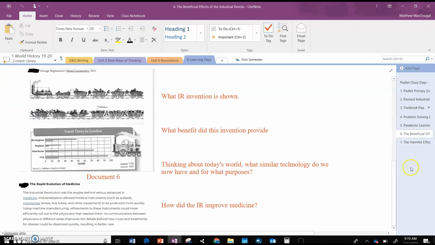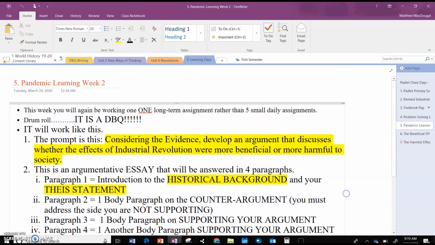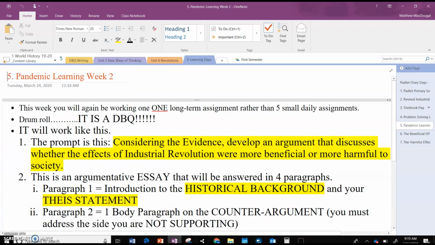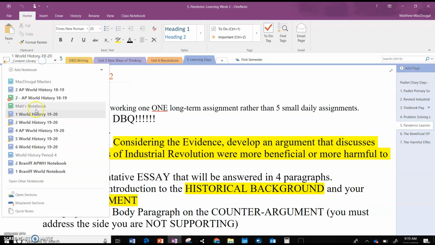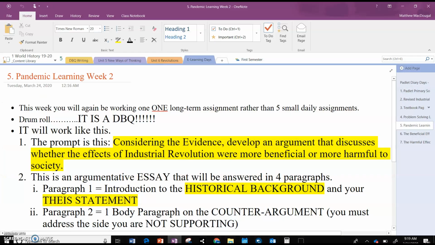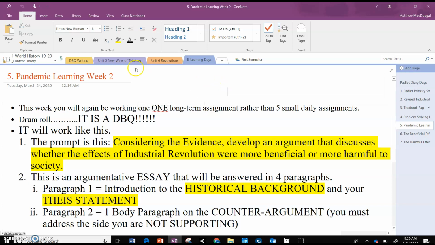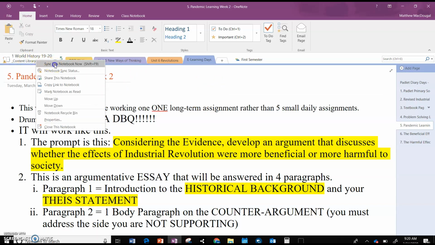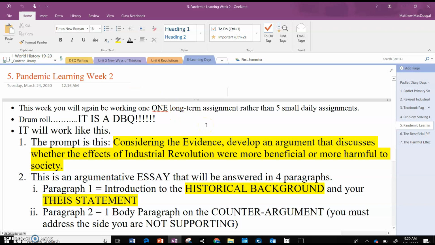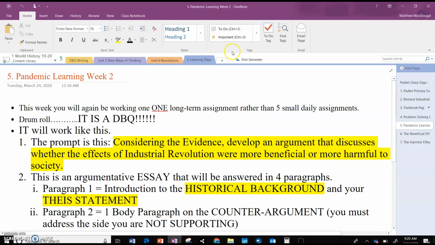Anyways, today, if you saw my message on Remind, you have one big assignment for the week again. I think that is easier to handle than several smaller assignments. So what you're going to do today is launch your OneNote, and if you haven't already, you're going to see here is your task for the week, and it is a DBQ. I think you guys will find this DBQ fairly easy to handle, and I expect that you should be able to write a 4-paragraph essay by the end of the week. That is the expectation.